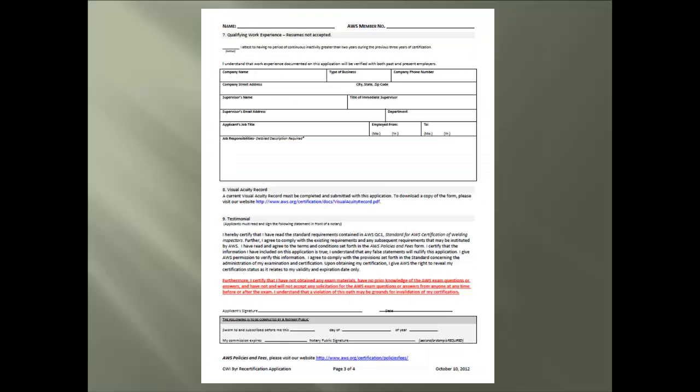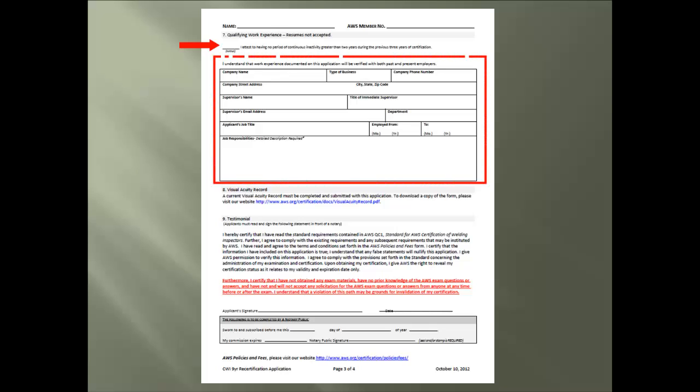We now move to the third page of the application, and don't forget to fill in your name and membership number at the top of the page. Next is to initial this line item, which is your statement that you have actually used your CWI certification within the last 2 years. This box here is asking for your present company's information.